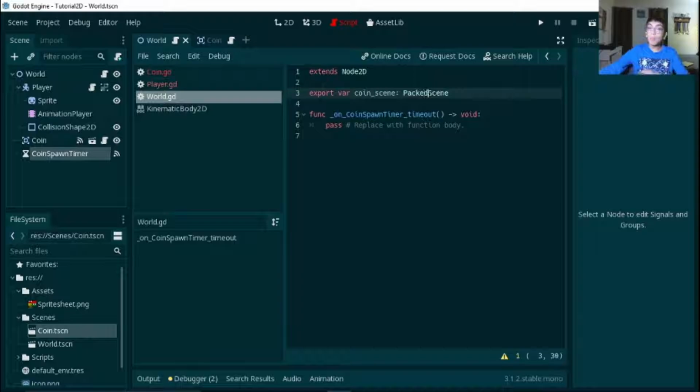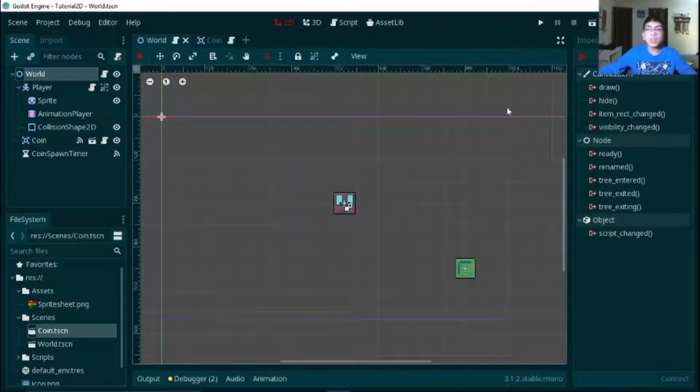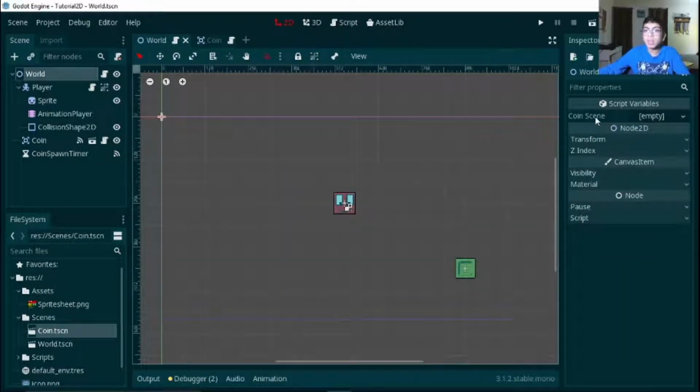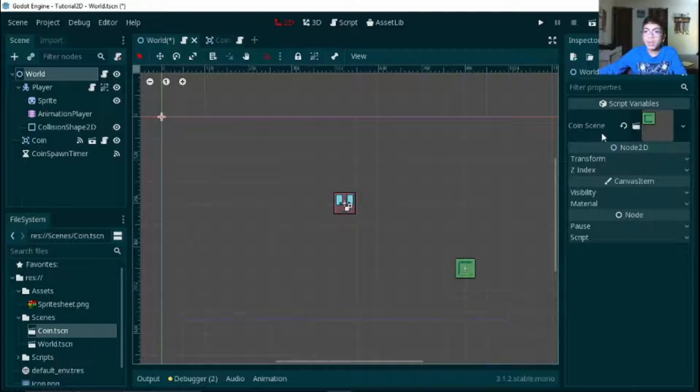If it's a number, we can write int for integer. If it's a KinematicBody2D, we can write KinematicBody2D. In this case, we want a PackedScene, which is just a scene. So we're going to write export var PackedScene. Then in the inspector, we should have this thing called coin scene. Drag your coin.tscn scene into the coin scene variable in the inspector.